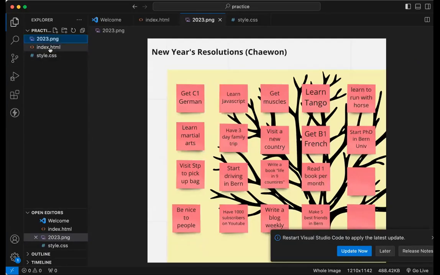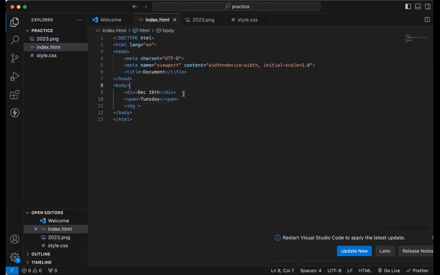Okay, now we have it. So that's when you are going to add an image, you put source, and then you write the name of the file, and then you can also say alt. So this is when you don't see the image, then you will see this text.